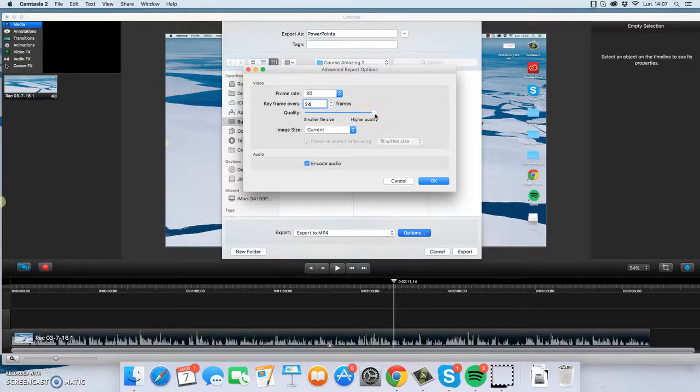But if you can't afford to have 5-minute videos that are 2 gigabytes, if you can't really afford that, then go with smaller file size. Do keep in mind that if you go with the lowest file size, your video is going to be ugly. So high quality, smaller file size, maybe you'll be able to find a balance. I just maxed it out.